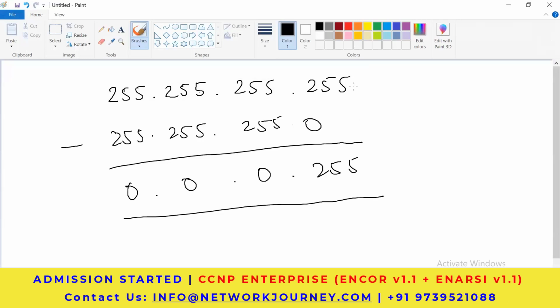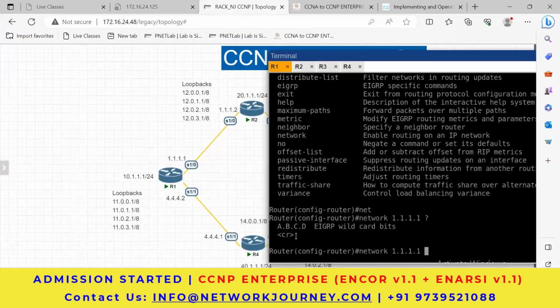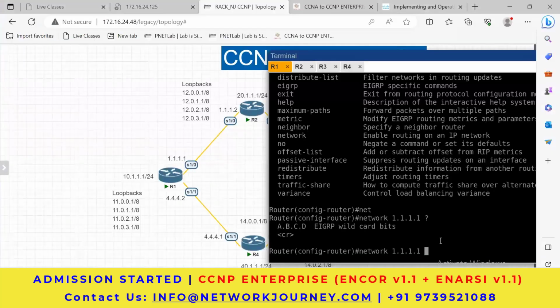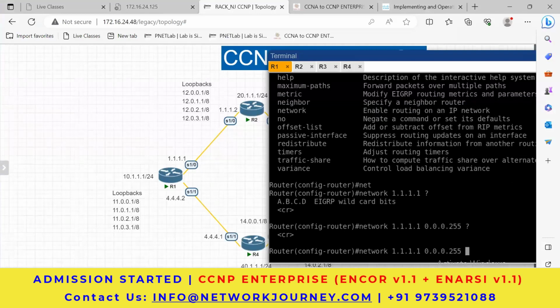So this is the global subnet mask. This is the subnet mask of that particular IP address. There you get the wildcard bits. Now, what are the wildcard bits of 1.1.1.1? It is 0.0.0.255. Simple. The question mark says just enter it.